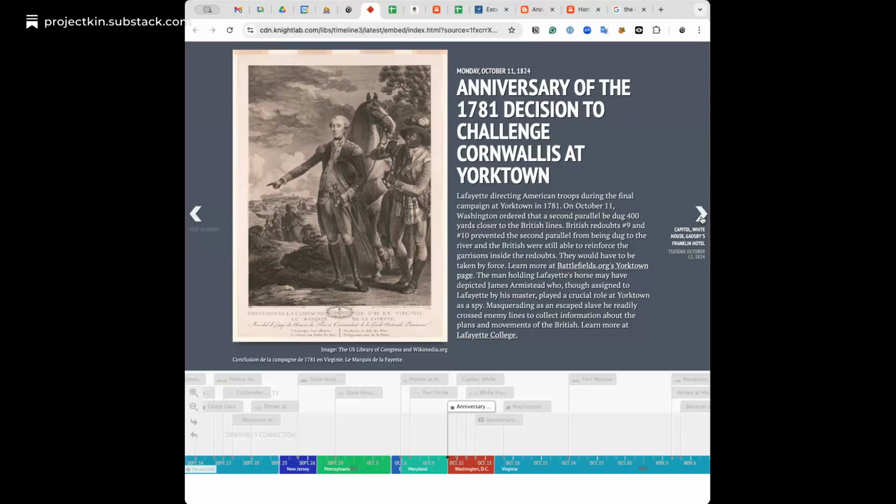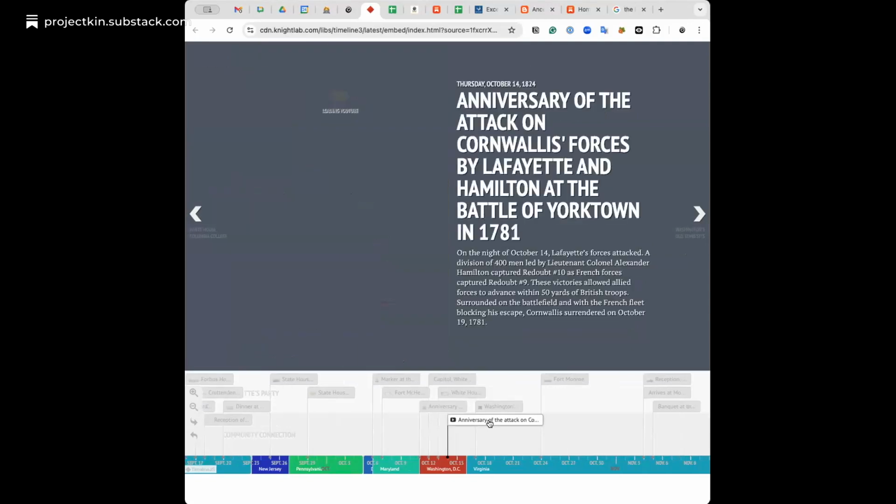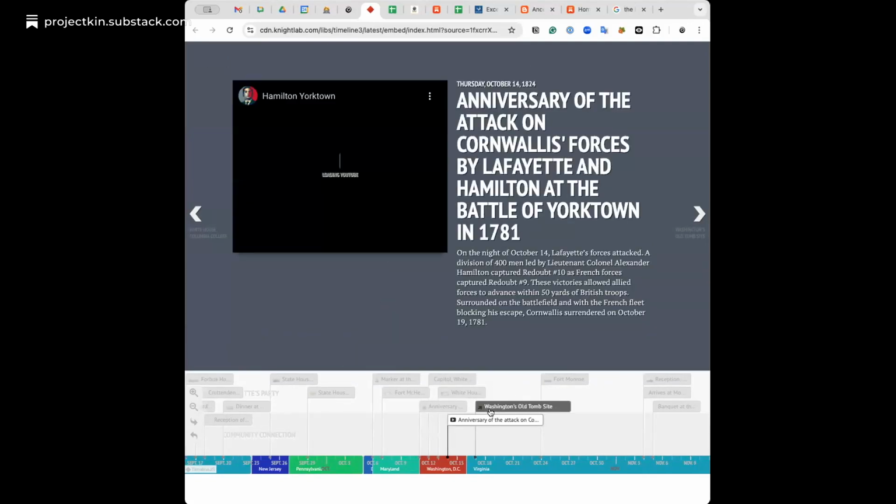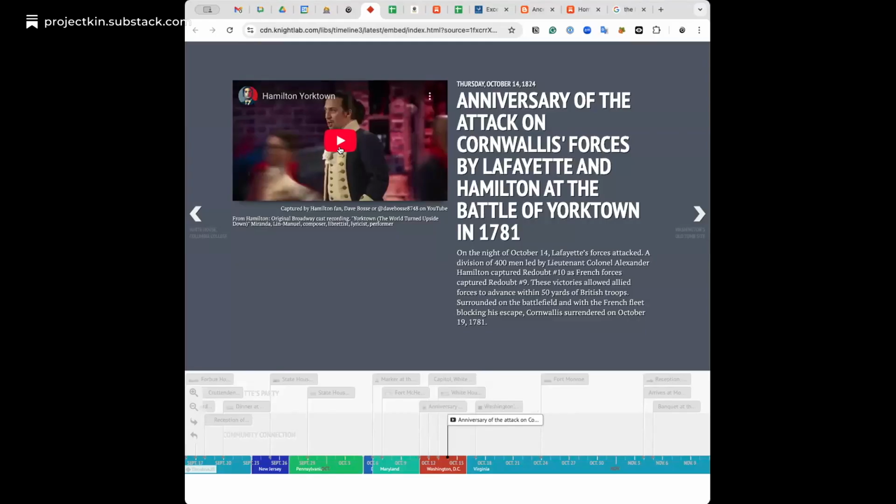This example is one of my favorites because it puts them together in the timeline, which was the anniversary of the time they decide to challenge Cornwallis at Yorktown. And then, 3 weeks later, they actually succeed at the Battle of Yorktown. And so I put in a video, a video from the musical Hamilton. I won't play it for you right now, but it's kind of sweet when you look at it in context. I'll let you go back and look at that in your own timeline.